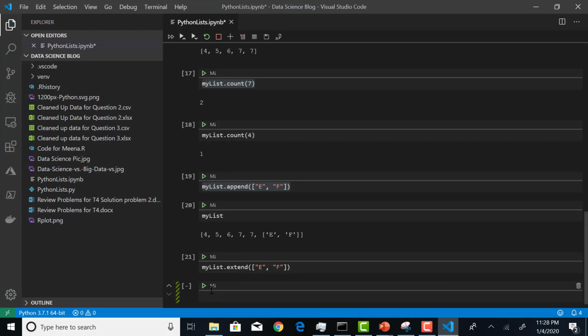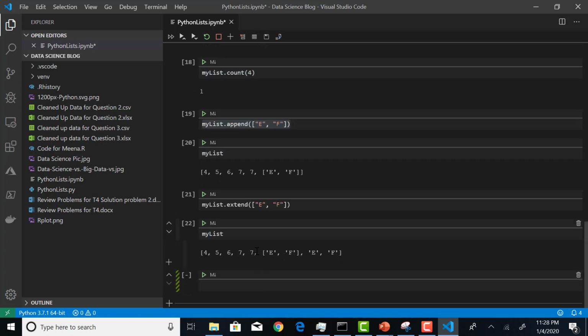All right, and if I request my list, all right, so I guess I added that twice. So the difference between append and extend: append is we add a list in itself, and extend will break the list that I add into piecewise elements, if that makes sense.